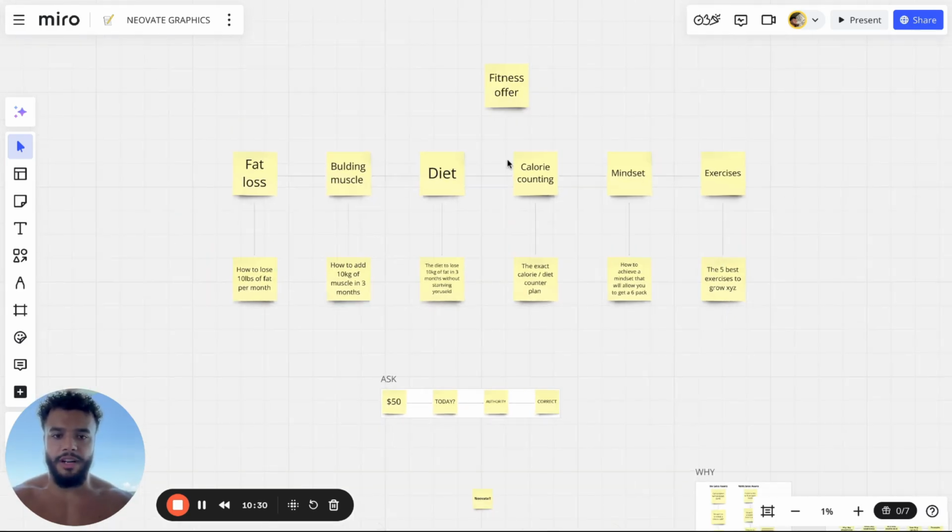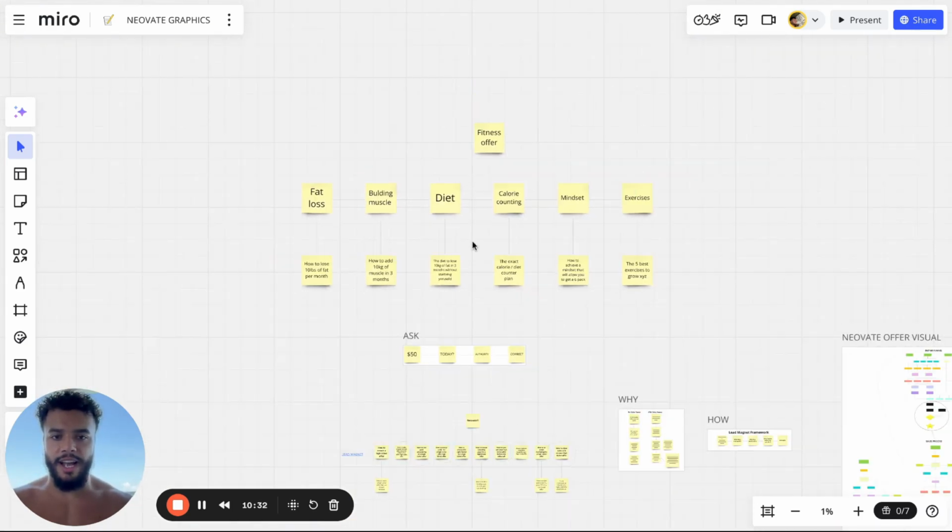So again, I've just done it right there for a fitness offer, super easy. Again, you could probably think of a bunch more, but whether you do email marketing, whether you do Forex mentorship, whatever it is, this applies. You literally just think of the topic and then break it down into a pain point.